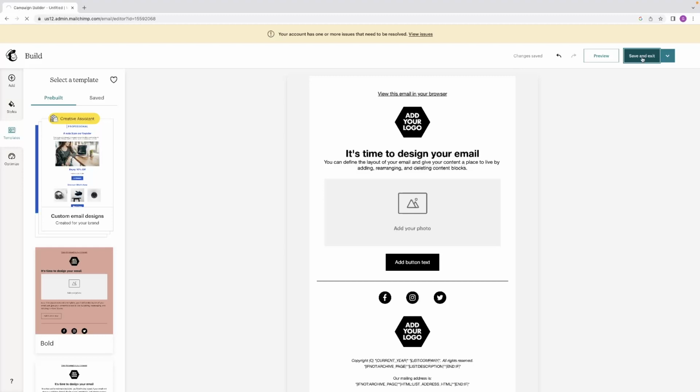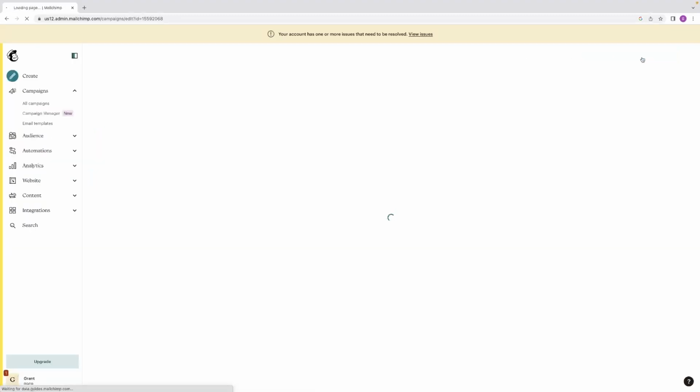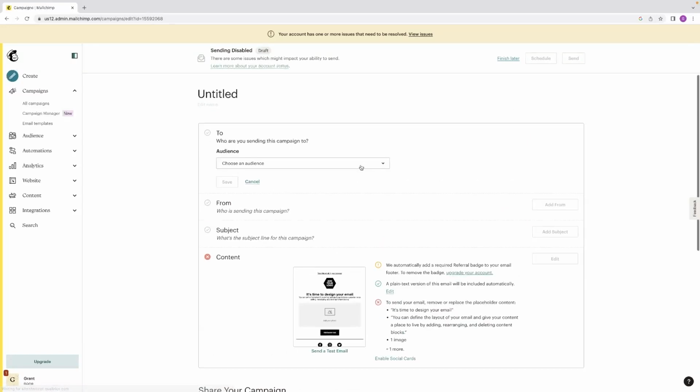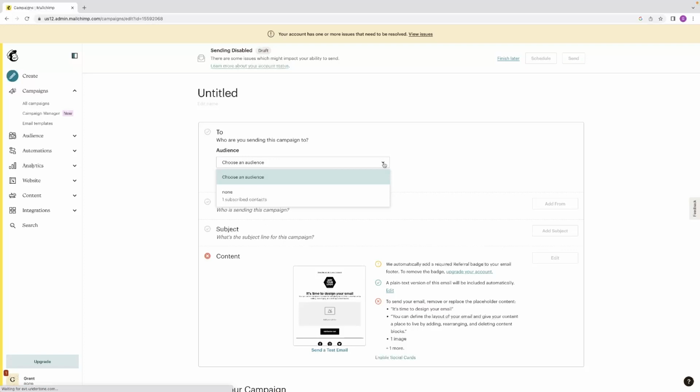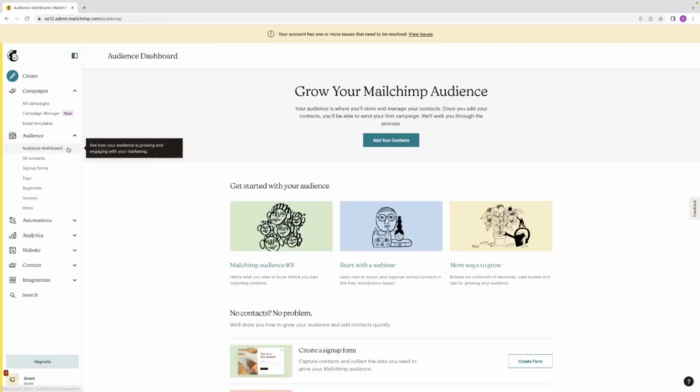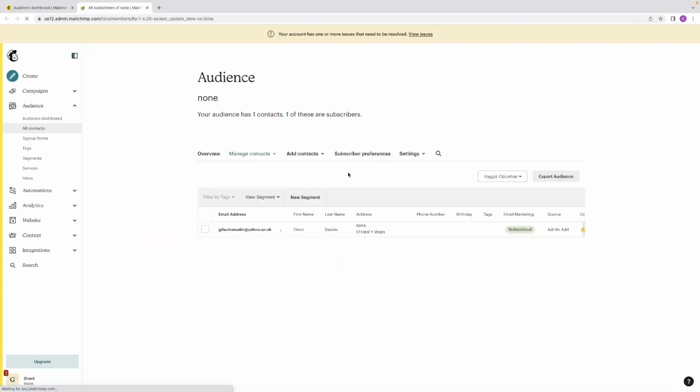Once you hit save and exit in the top right hand corner, once you're happy with your creation, then you can from here add some recipients in terms of who's going to get that email campaign that you've just created. And like I said, you can add contacts to your Mailchimp account via this little area here. So it's an audience drop down menu, and then if you go to all contacts, for example, you can add them manually by going to add contacts and add subscriber, or you can import them from various locations as well. So there's a number of ways to build your library of contacts.